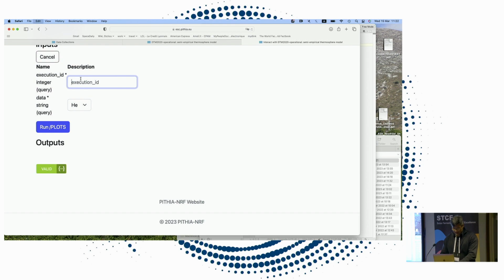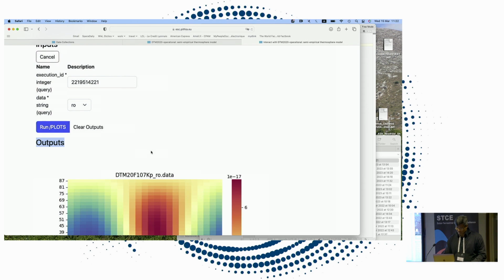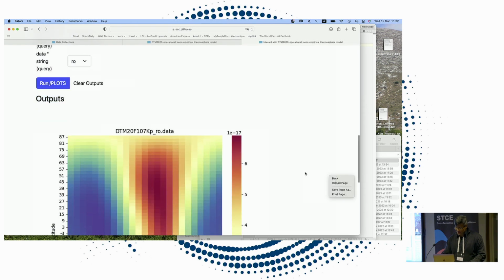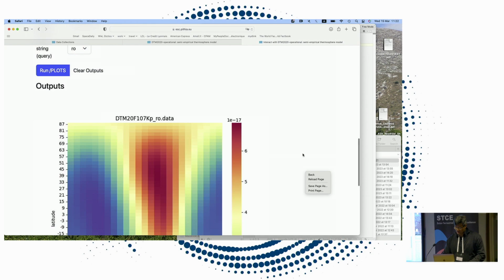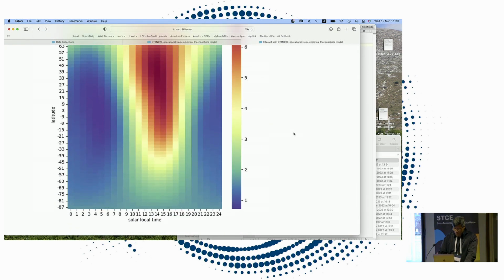Here I need to give this execution ID, so that was the number that was just given for this specific run. And let's say I want to plot density rho. Run the plot. It shows up on screen. It's not very nice for the moment. It's cut off. So what you see here is the latitude versus local time for density. So we have from pole to pole and from 0 to 24 hours.